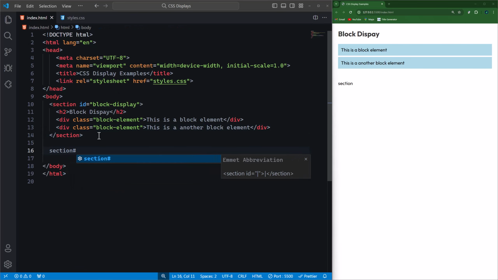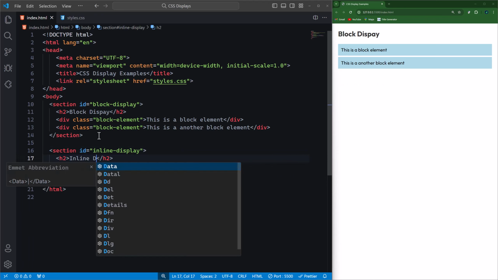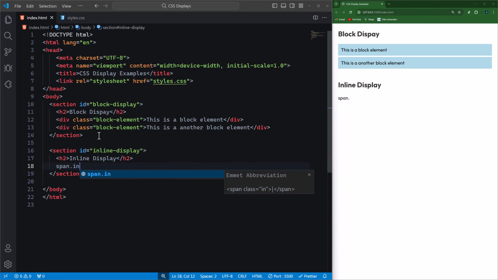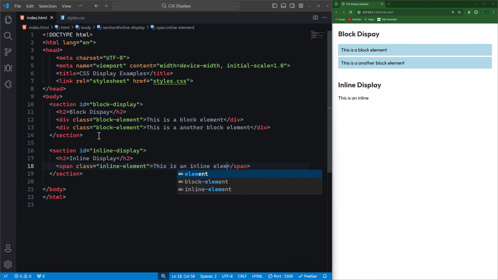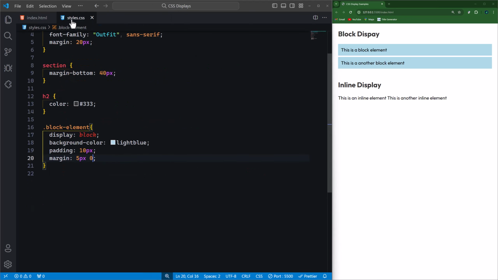I will create a new section and give it an ID. This section will have a simple heading. Next, I'll add a span with the class inline element that contains a random sentence, and I'll duplicate it to create a second span. Let's see how this works.